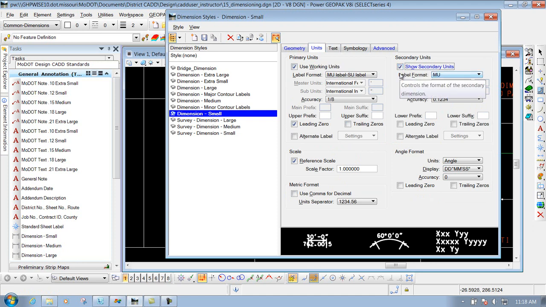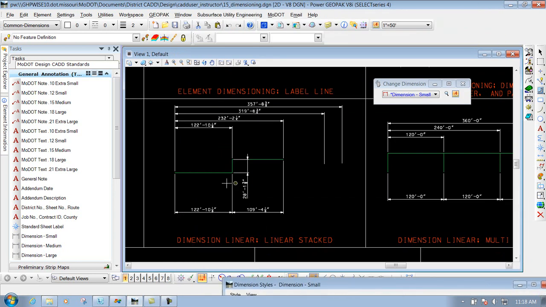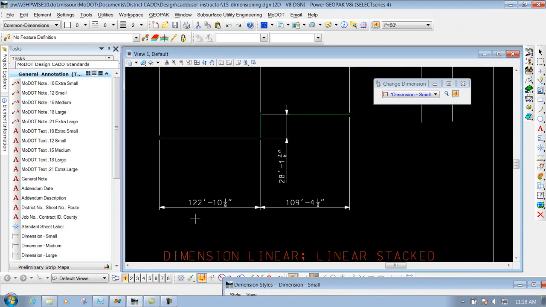Just to show you a few things that we've changed with this particular style, now we're going to come in here and actually select a dimension and change it. So I'll move this out of the way. Now I'm going to come over here and identify the dimension that I want to change. And I'll just use this one right here. I'll select it. And then I'll left click again to accept that change.